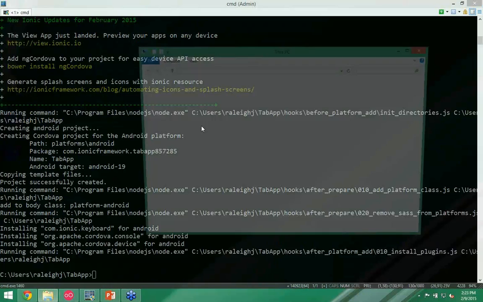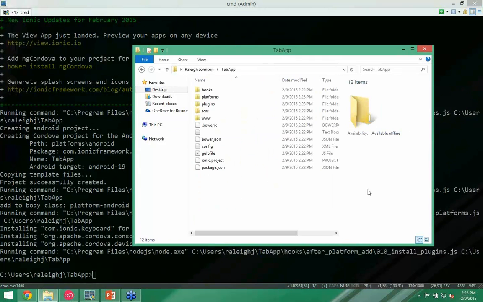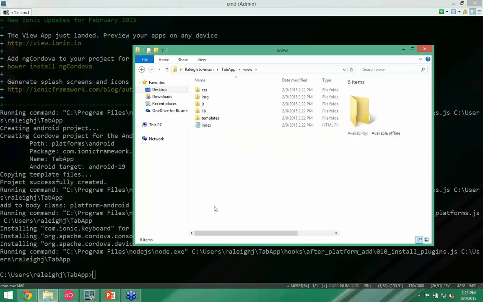So if we actually open up the tab app, we can see that we have a fully baked Cordova application, and this www folder is actually going to be our application files. So this is going to be where we're going to put all of our JavaScript, HTML, and CSS. And we can see that we have some templates here, the Ionic libraries, and so on.